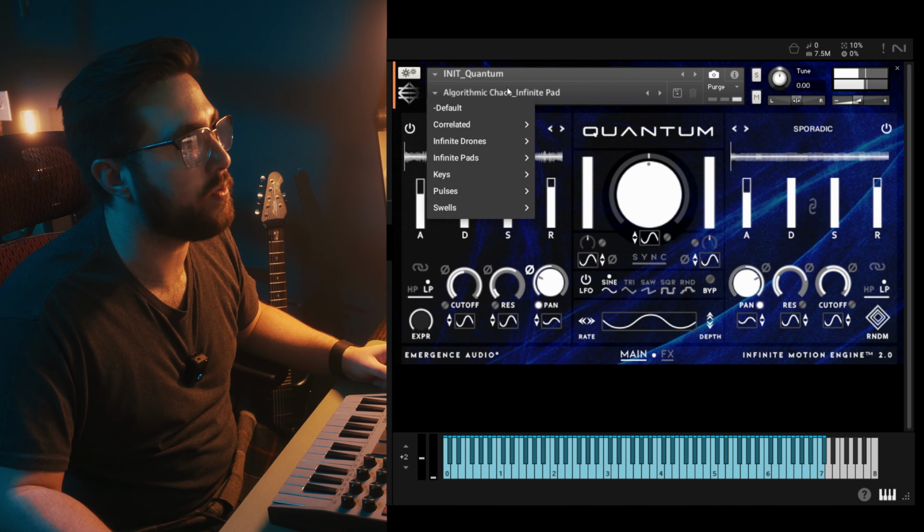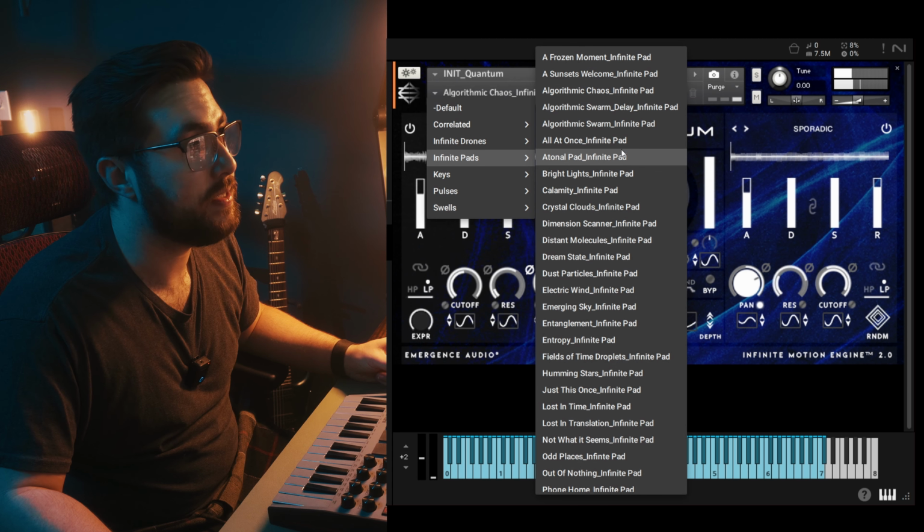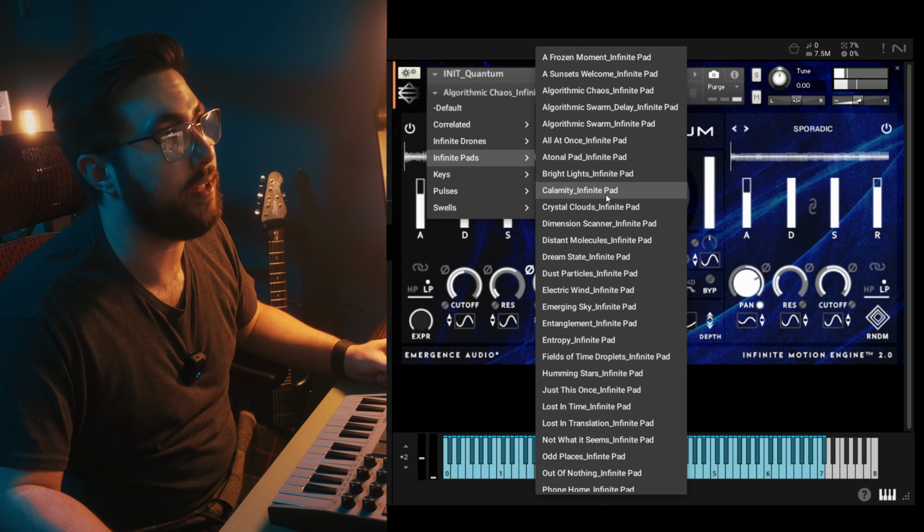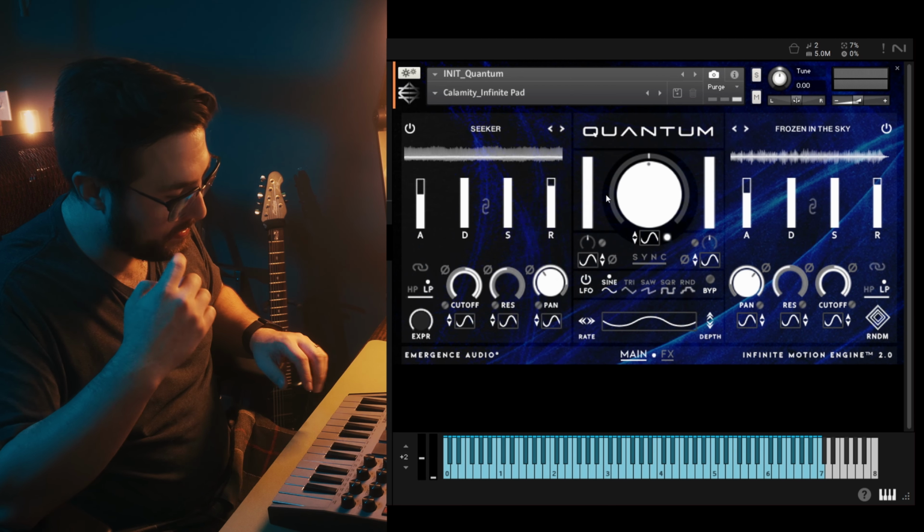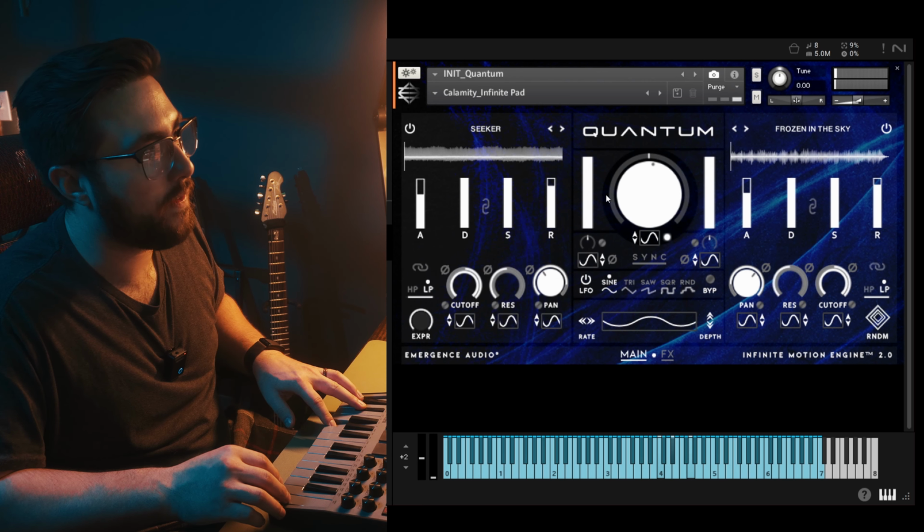Makes me think of like Blade Runner. I like that one a lot. Let's pull up Calamity Infinite Pad. See what that sounds like.